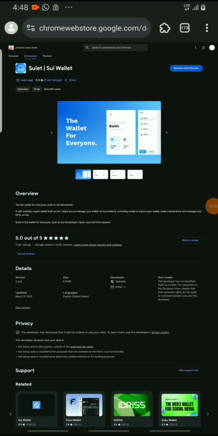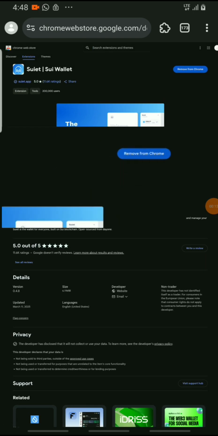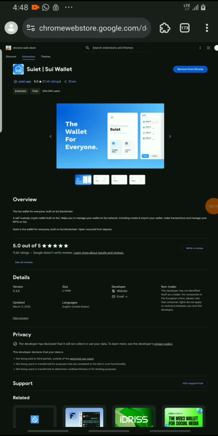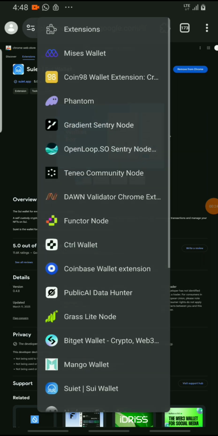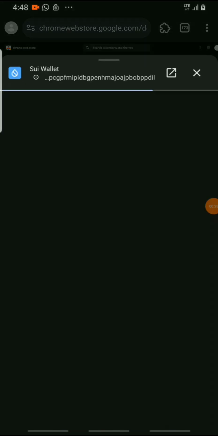Once you see the Sui wallet extension, you click on it and you'll see where it says download. When you download it, you add the Sui wallet extension to your Mrs. browser or the Kiwi browser, whichever one you're using. In my case, I've already done that. You just click on the top hammer icon, scroll down, search for the Sui wallet, and click on it.